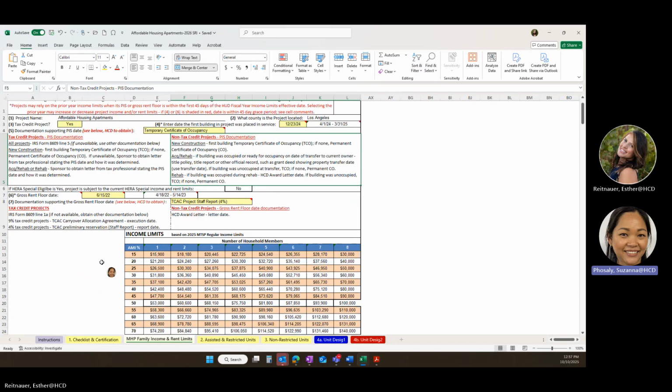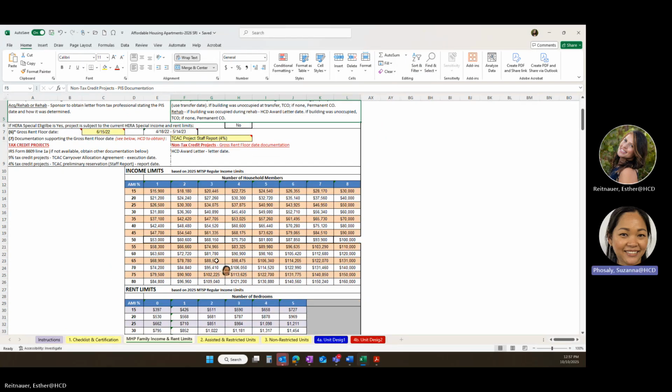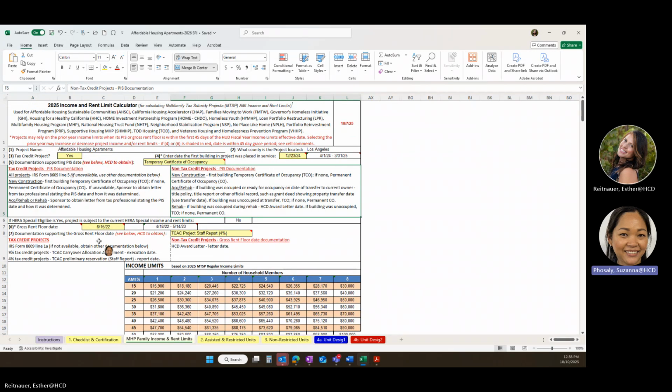Okay. This income and rent limits will pre-populate in tab 2 to show the limits for the project. Now I will hand it off to my colleague who will review tabs 2 and 3.